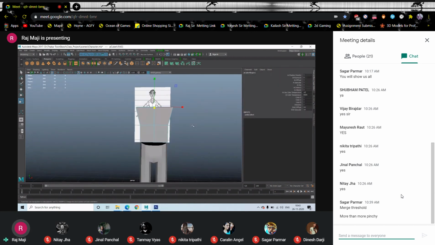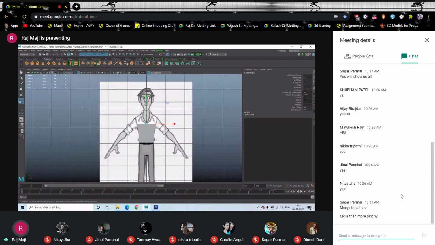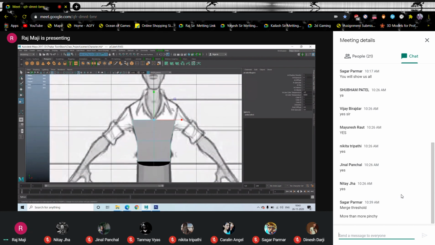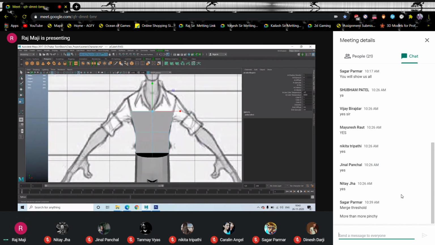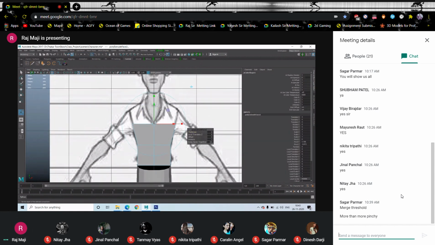So I'm selecting these two, and let's extrude it. Extrude it up to the neck and scale it down. I'm targeting the neck. Okay, so there the A shape should come. I have to remember this.